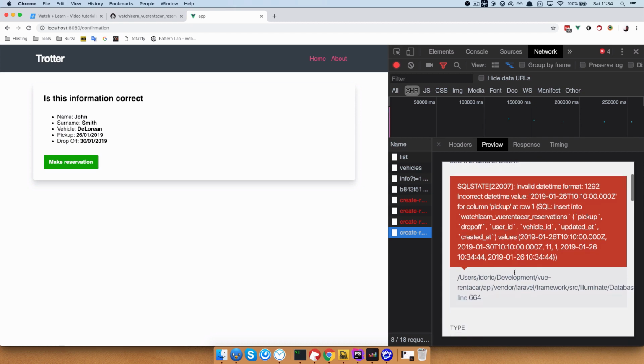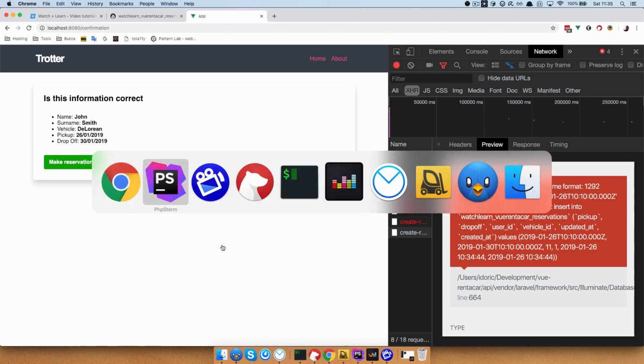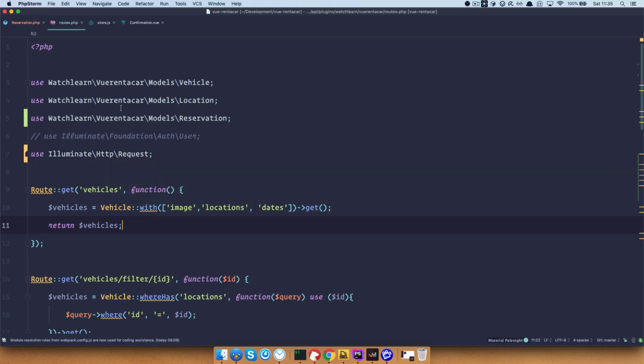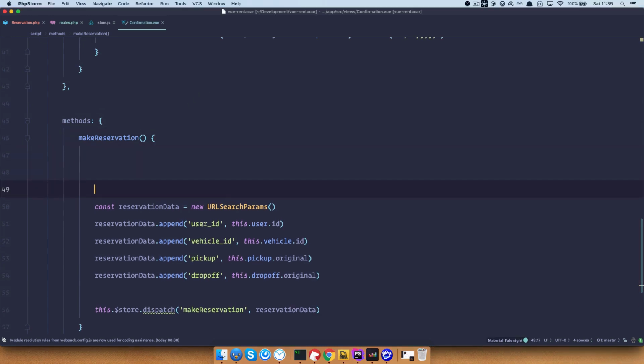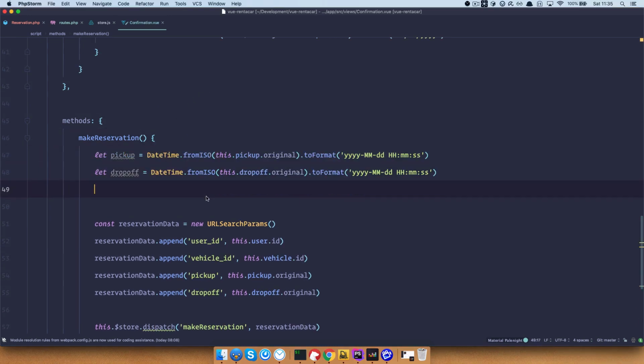So please see the detailed error: incorrect datetime value, right? So we are sending the date that we are getting from our store, but this date, although similar to October's, is actually not correct. So we are going to correct that, and we go to PHPStorm or your code editor, Confirmation.vue, and I'm just going to paste this code in. Because there's no problem with pasting code in at all, but let's hope this works.